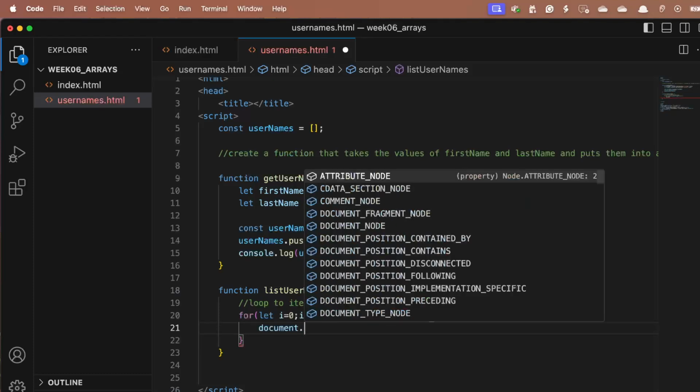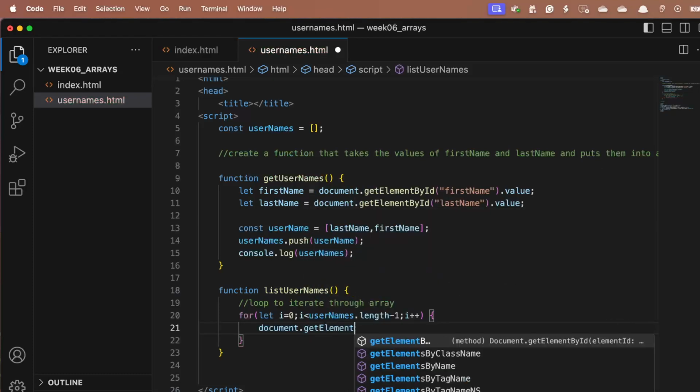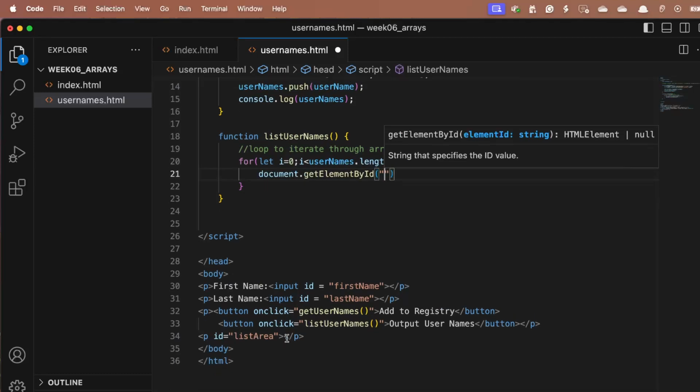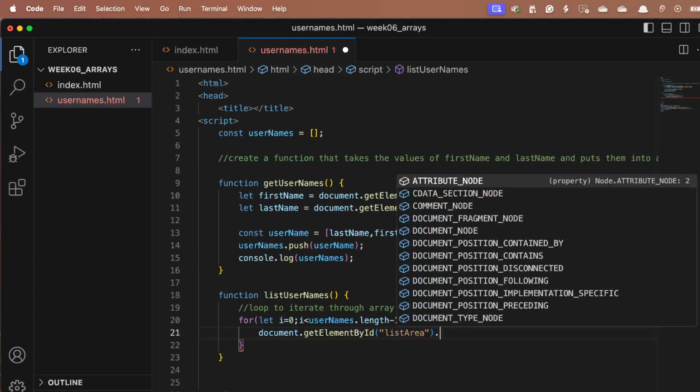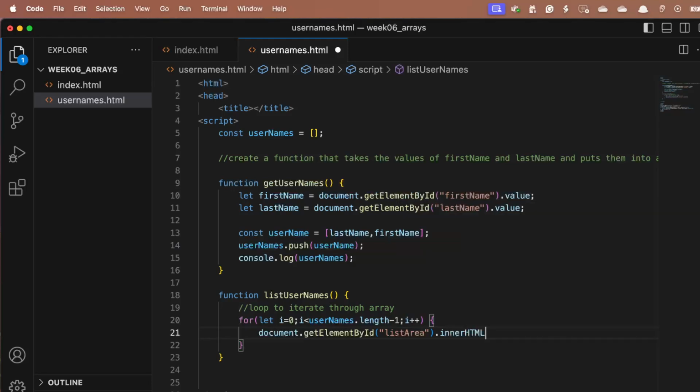So we want to do, all right, document.getElementById. Which one? What did I call it? I called it list area. Dot innerHTML.